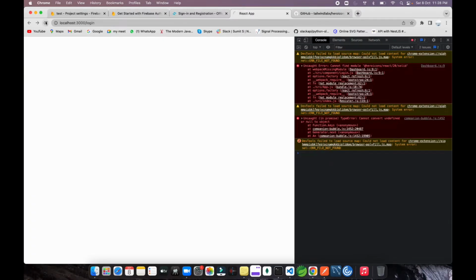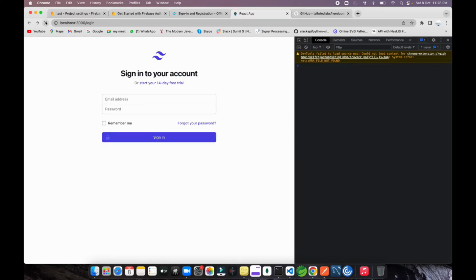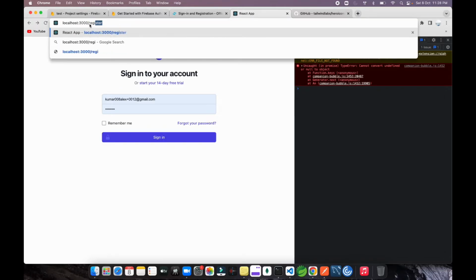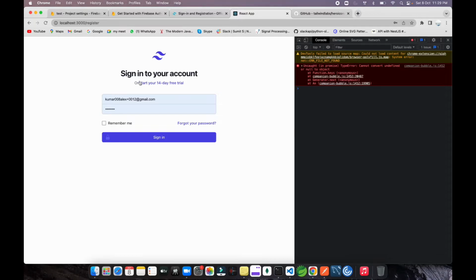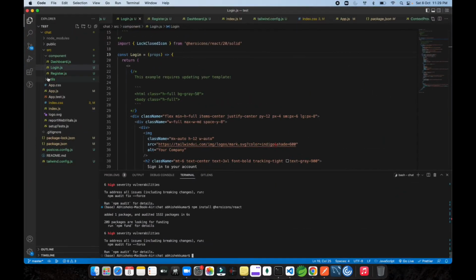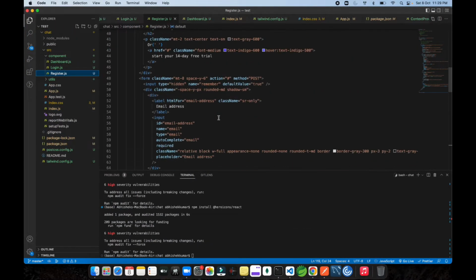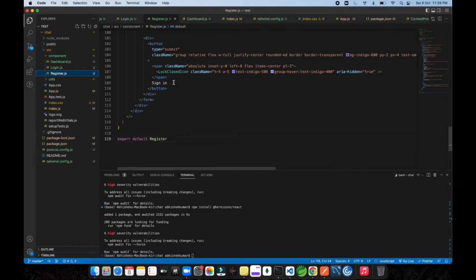So let's check this out. You can see we are getting the login page now. We're going to be doing some editing on this, and we're going to create the sign up page first. Just move to the register one. You can see this is the same register. Go into the register page and make this sign up.